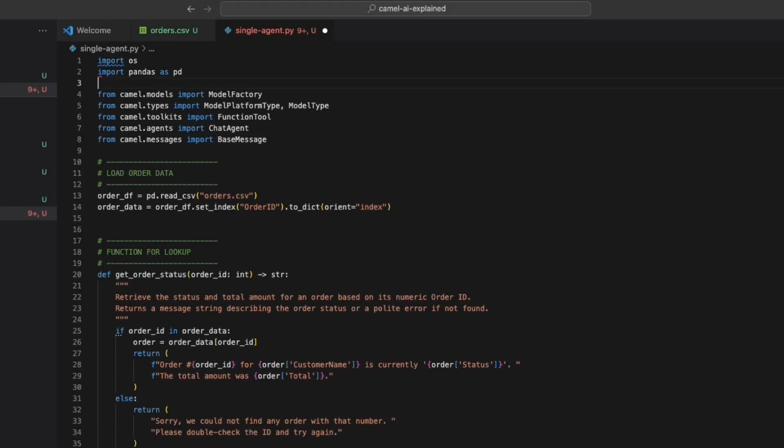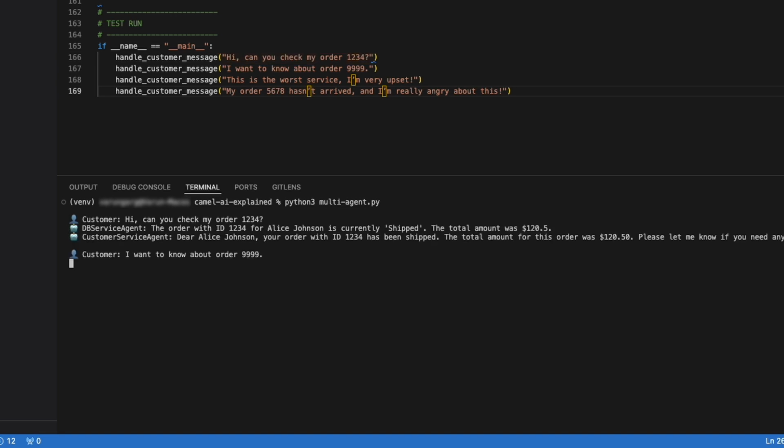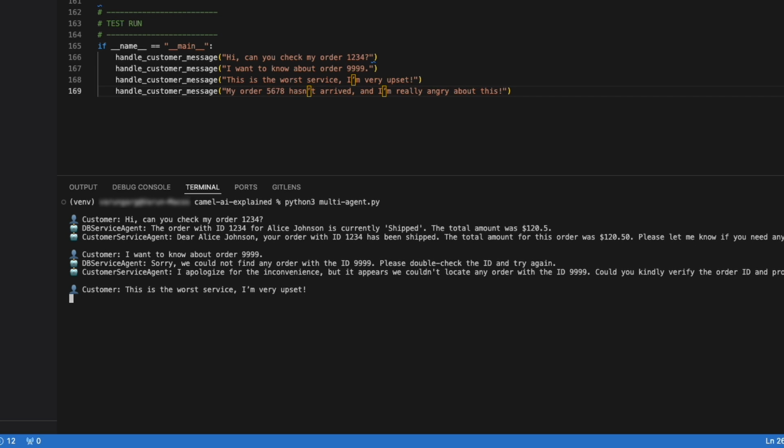Finally, let's test the multi-agent system with different cases. First, a valid order query. The customer asks about order 1234. The database agent pulls the raw record, and then the customer service agent turns it into a friendly, customer-ready response. Next, an invalid order number. The customer asks about order 9999. The database agent cannot find it, and the customer service agent rephrases that into a polite explanation, suggesting the ID be checked again.